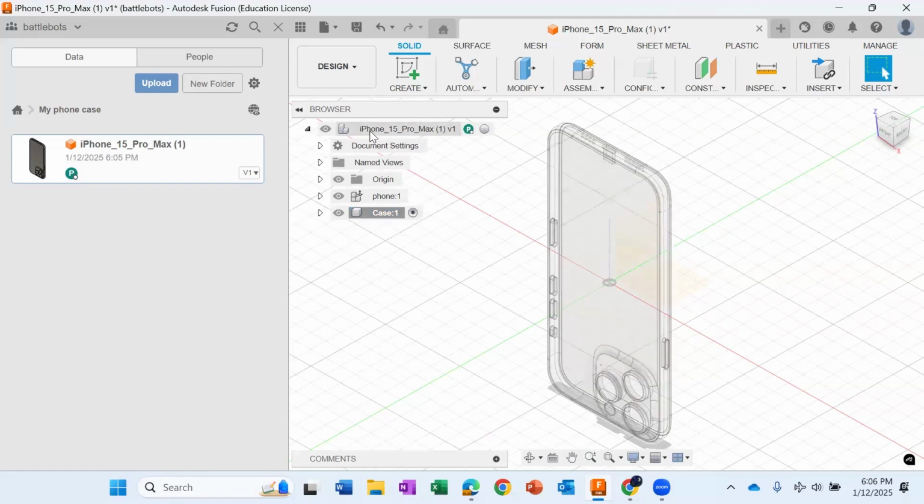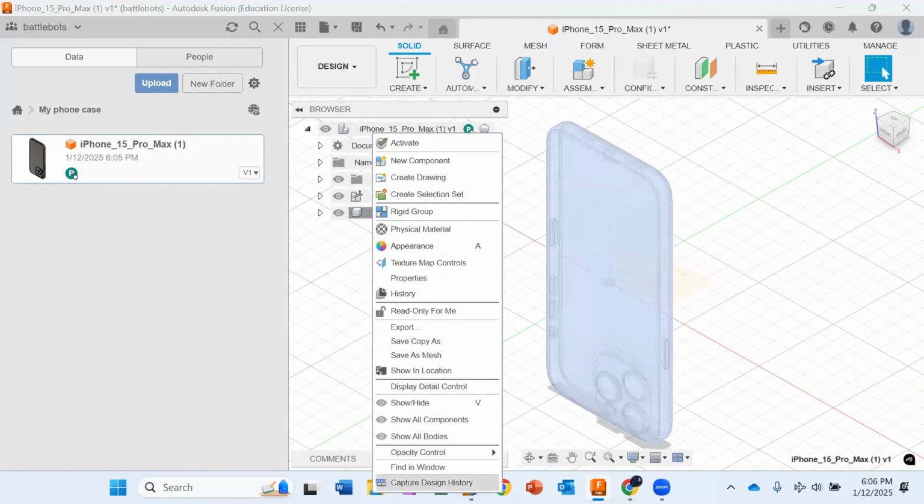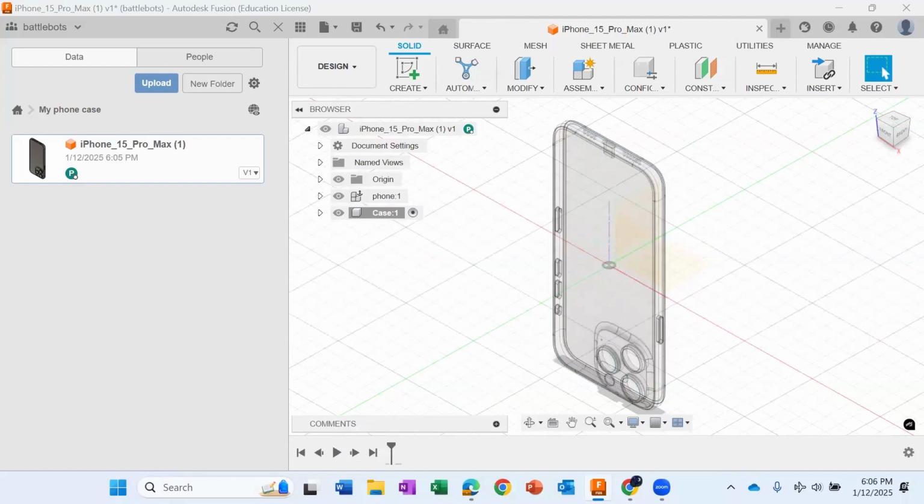Now go to the parent file and then right click and hit capture design history, so that anything you do to this folder will be recorded down here. Otherwise you will not be able to change things later on. Okay, now that we have everything ready, let's check to see where the origin is at. Let's go to phone case and see where the origin is.